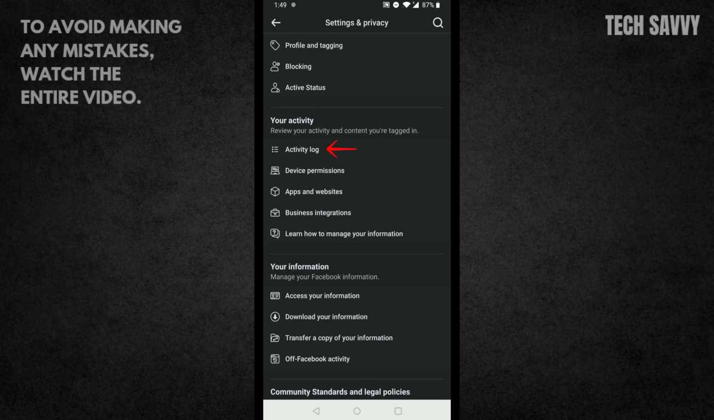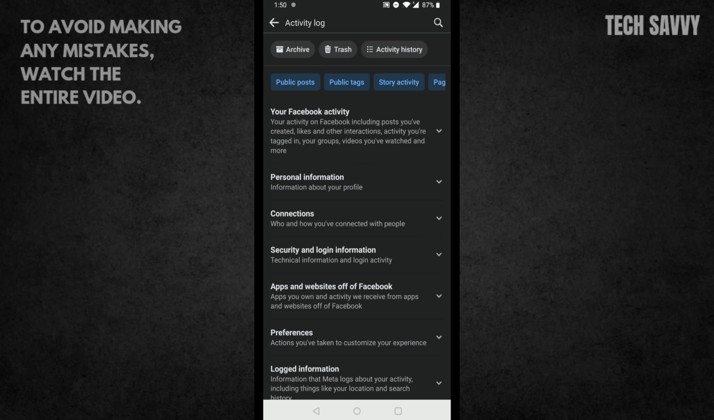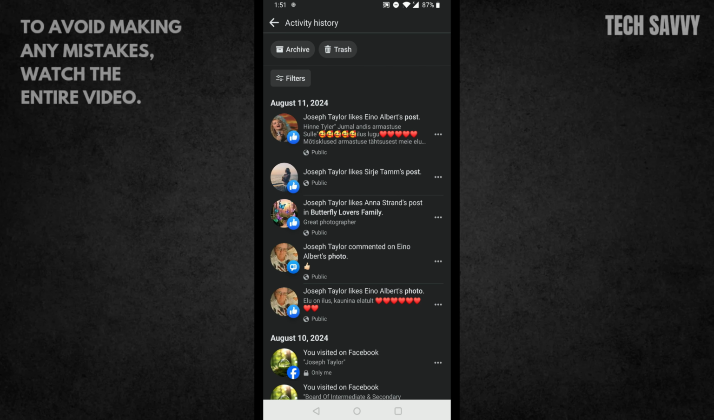and find the activity log option. Tap on it. Okay, so once you are here, you will see the option of activity history right here. Simply tap on it. And here you can see all your interactions on Facebook.